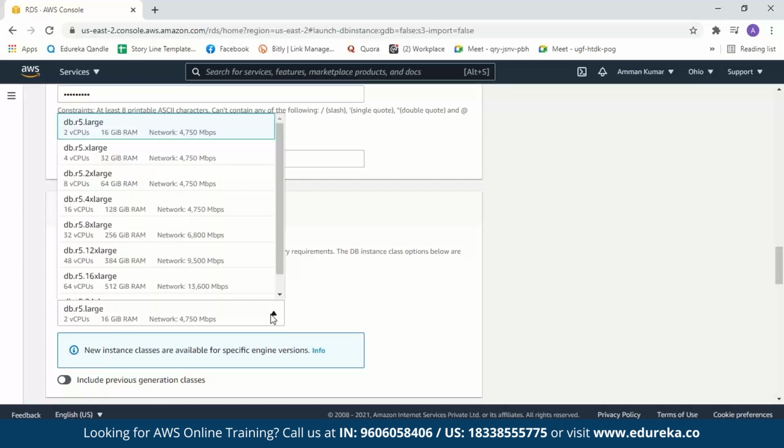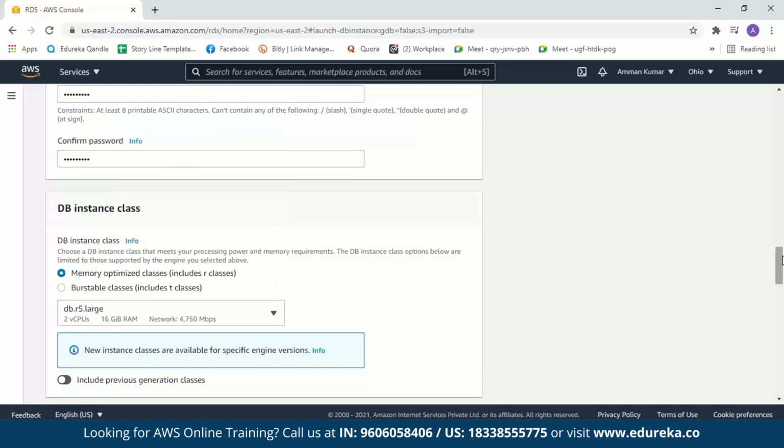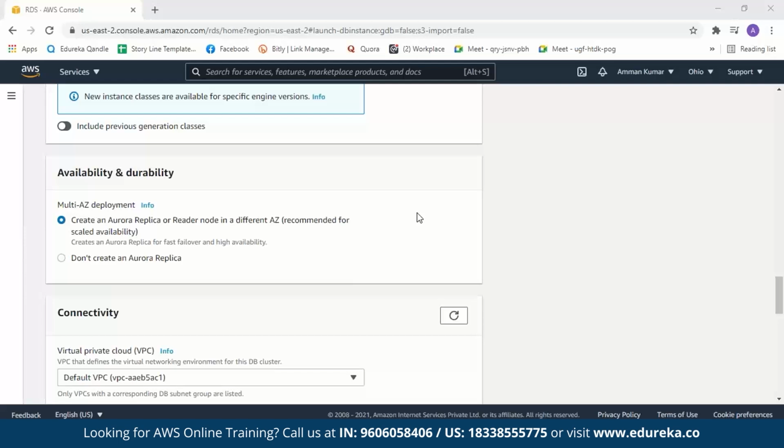Next, we have to select the DB instance class, where we have to select how many virtual CPUs we need, the RAM and the network speed. Now let us go with the default, 2 virtual CPUs, 16 GB RAM and network at 4750 Mbps. Next option, we can select if you want any Aurora replicas or not. Now creating an Aurora replica can be very helpful as it acts as a backup. So we'll just create an Aurora replica.